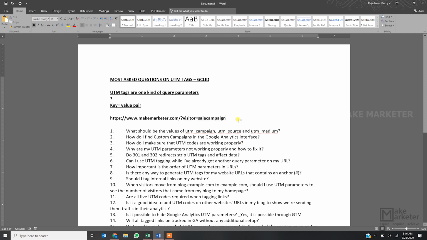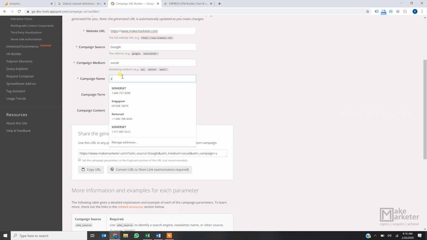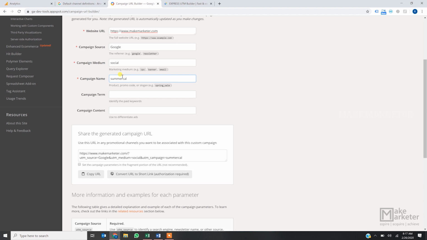And again, remember guys, how many UTM tags can I use in my URL? You can use multiple UTM tags. Prashant, UTM tags are only 5, right? You can use all of them. All you have to do is use an ampersand between each one of them. Now come back to the campaign URL builder. I'm using campaign source, campaign medium. Imagine my campaign is summer sale. You see, all of them are stitched together with the ampersand. So you can use all of them.